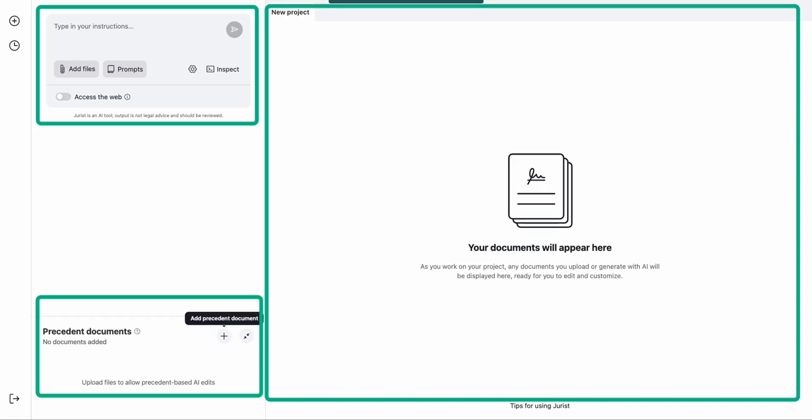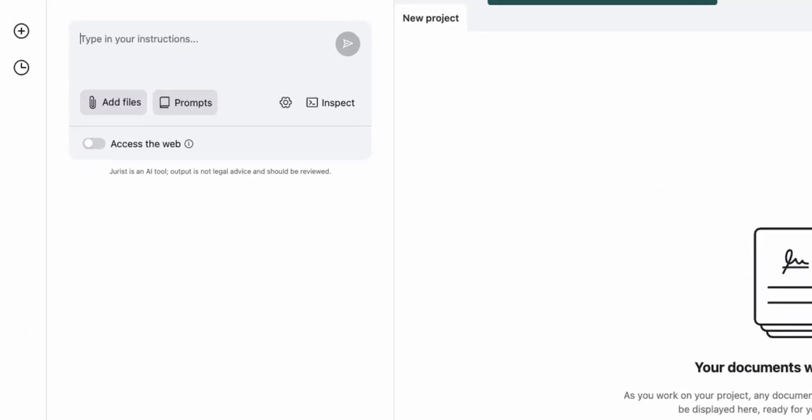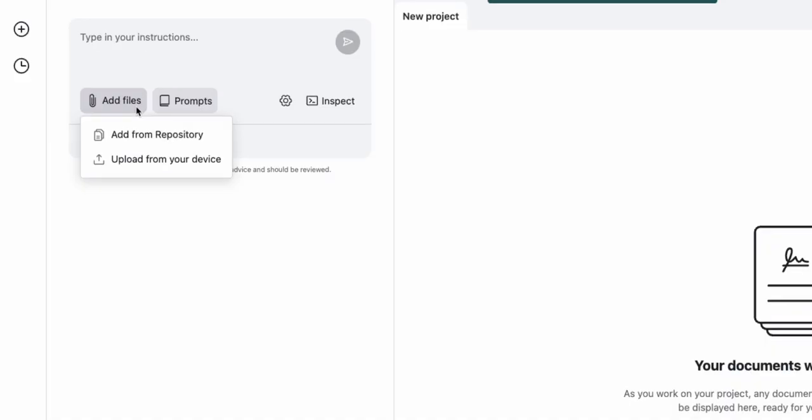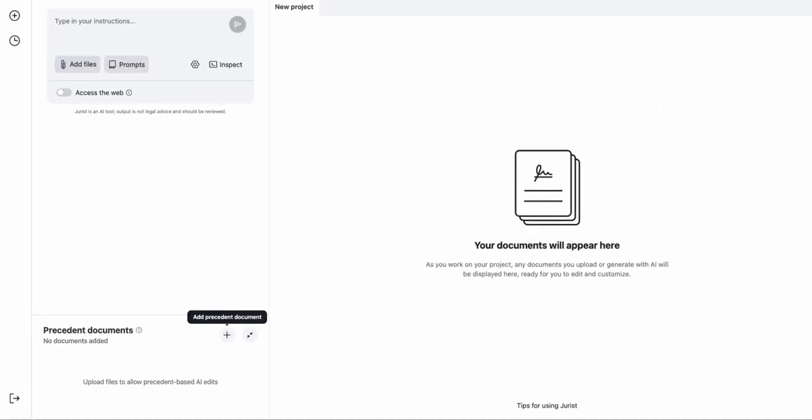These are used to guide clause-by-clause edits with our preferred language, making it easy to stay aligned with policy and past negotiations. It's also important to understand how Jurist handles files in context. Documents uploaded in the prompt input area, just above the chat box, are treated as project files. These shape the conversation and are part of the active workspace. Precedent documents, on the other hand, are used strictly for reference and don't influence the main project unless I explicitly ask Jurist to use them.